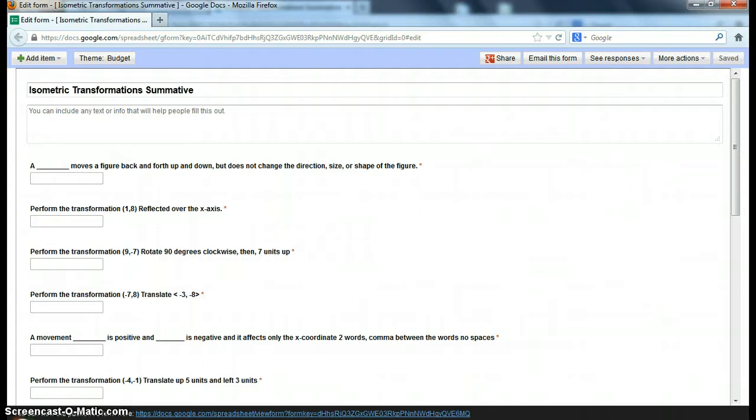Hi, I'm going to show you a quick introduction to Google Forms and its pros and cons of using this as an assessment tool in the classroom.